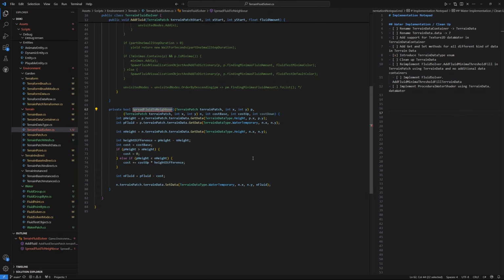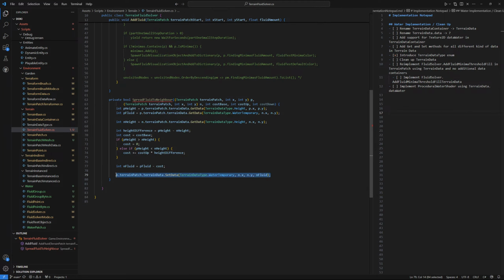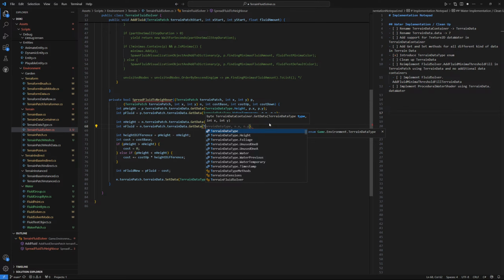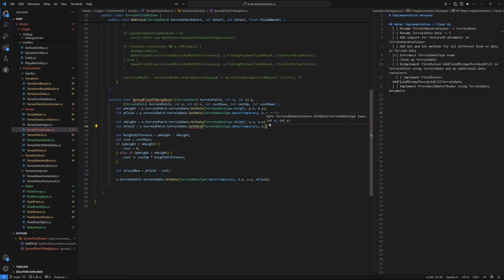Okay, so spread fluid to neighbor. Returns true if we succeed, false otherwise. So set data here. We need to figure out, did the data actually change or not? We can do it like this. And fluid new. And we can do int and fluid.